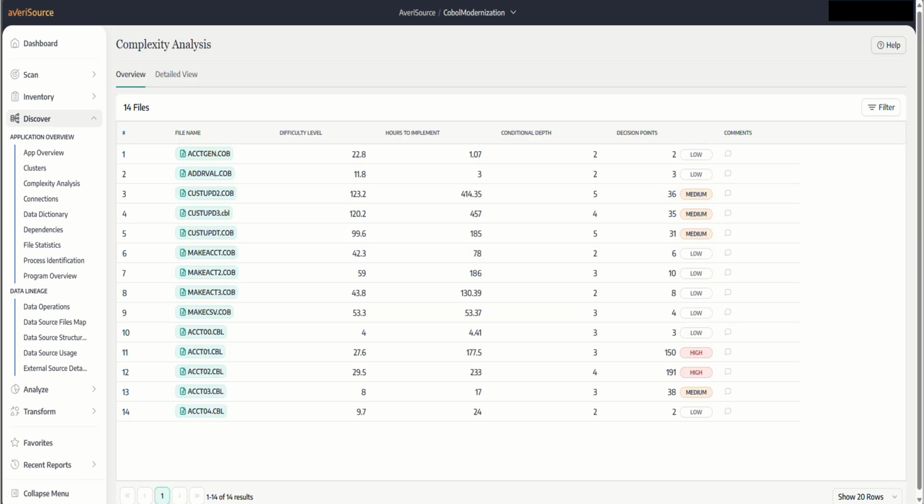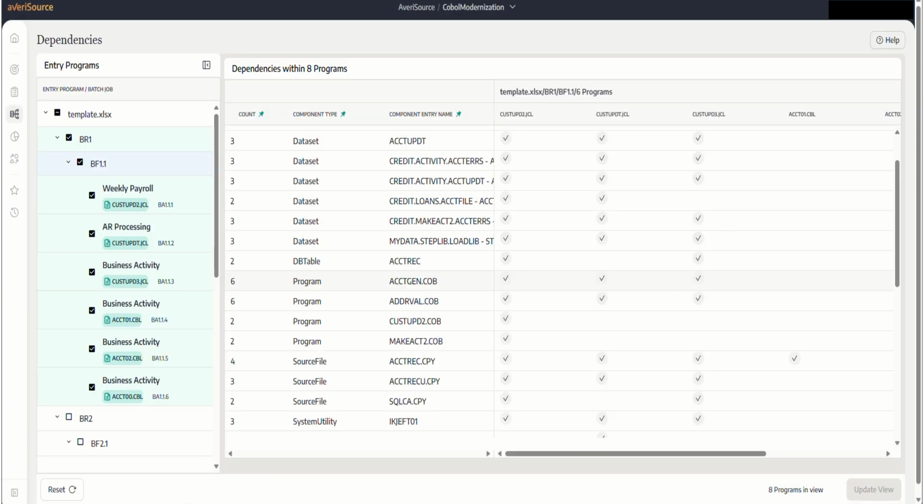The Discover Complexity Analysis view provides 17 columns of calculated complexity numbers supporting industry standard Halstead and McCabe cyclomatic complexity measurements. This can help if prioritizing project workloads by complexity. The dependency view allows you to select priority components and generate a cross-reference report for the dependencies of those components.